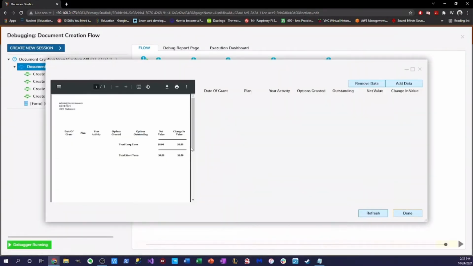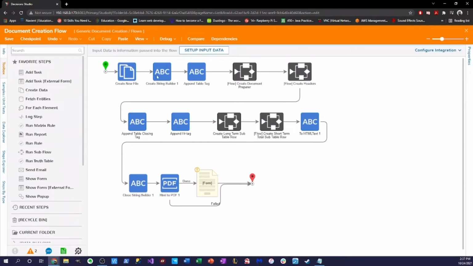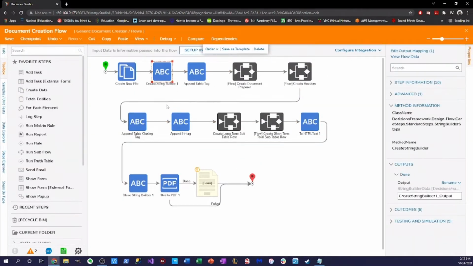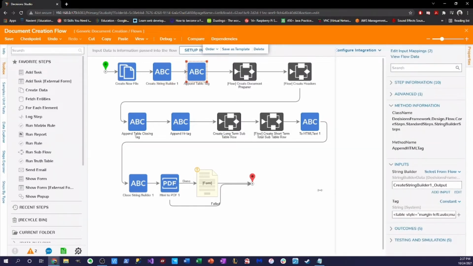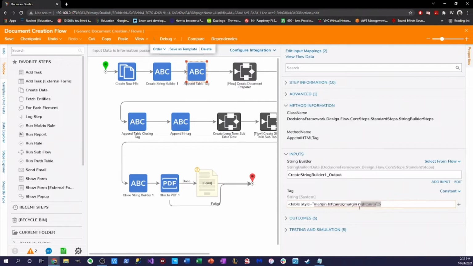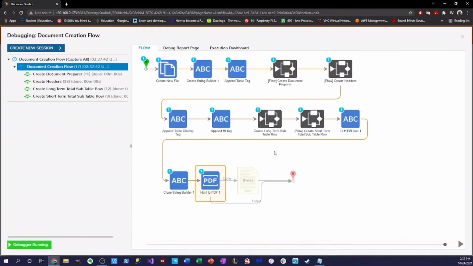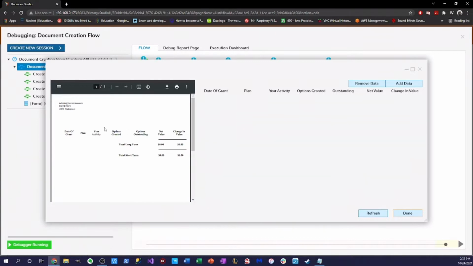Alrighty. So now the first thing I do is I need to use the create string builder step. And I've already explained what this step does. It allows me to utilize the string builder in decisions and append text. Specifically what I do here is I append the create table tag in decisions. And notice that the input for this tag right here is I have a certain table style. The reason why I have that certain table style is because it allows the project to have the table formatted in such a way where it's even and it fits across the page and it's evenly spaced in between the different columns. So that's why I did that there.